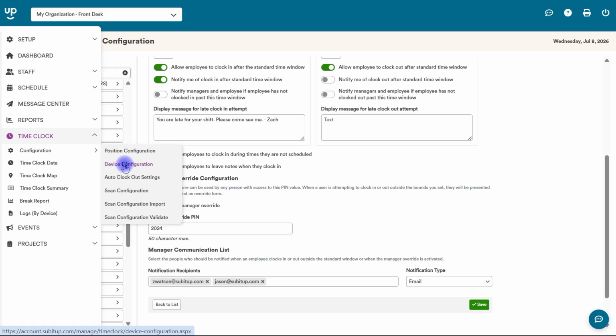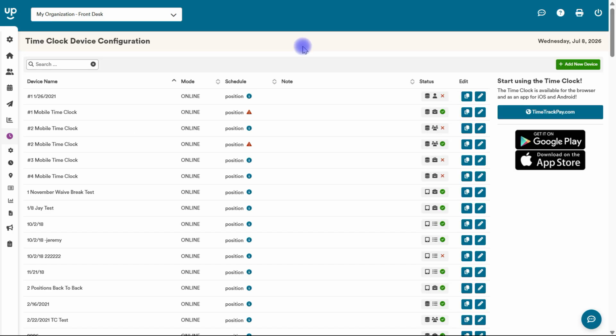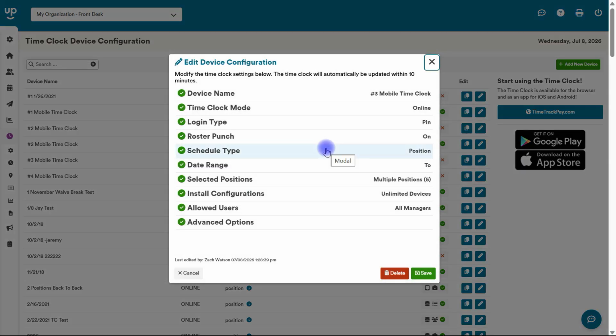And device configuration is right underneath it. On this page, you're going to see a list of devices that are our test devices here. But when you're starting from scratch, we'll want to hit add new device and create a new one. And there's a lot of different ways we can set this up. A device is any internet connected device, whether it's a computer, an iPad, a tablet, somebody's own phone. Those could all be time clock devices.